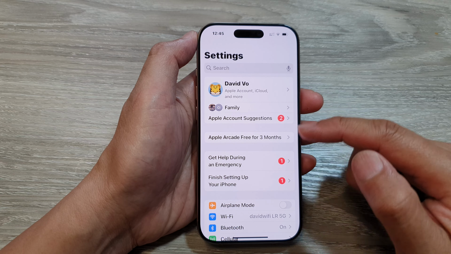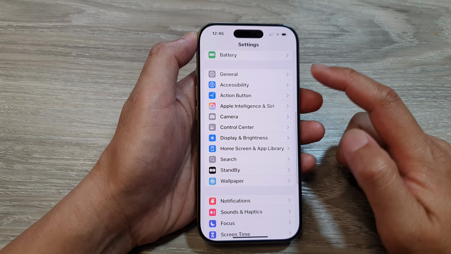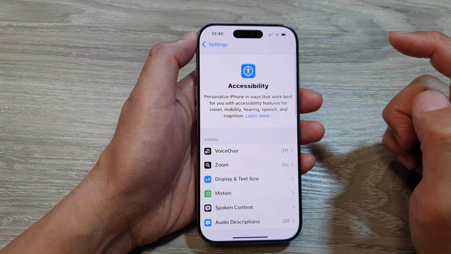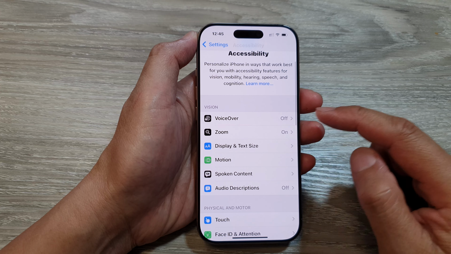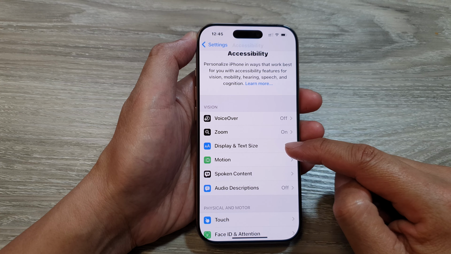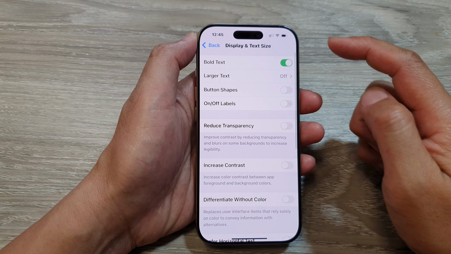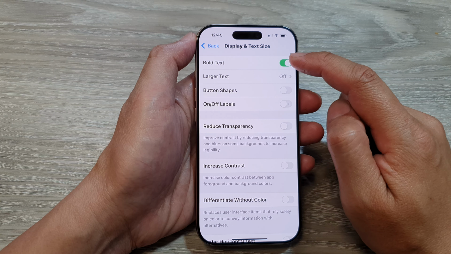Now in the Settings page, we scroll down and then tap on Accessibility. Next, scroll down and tap on Display and Text Size. At the top here, tap on Bold Text.